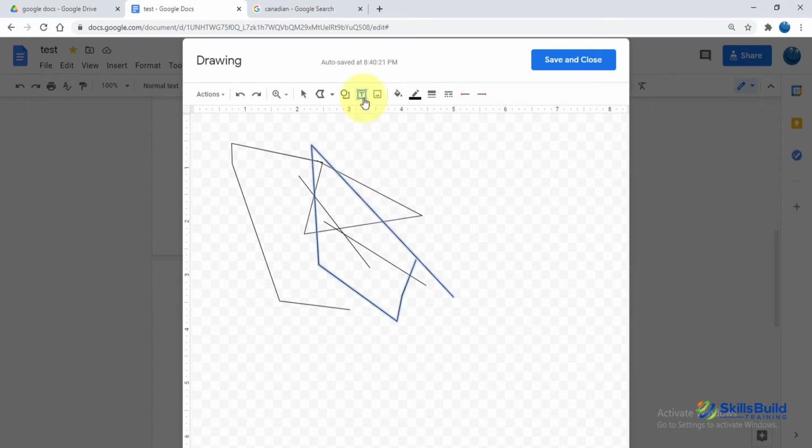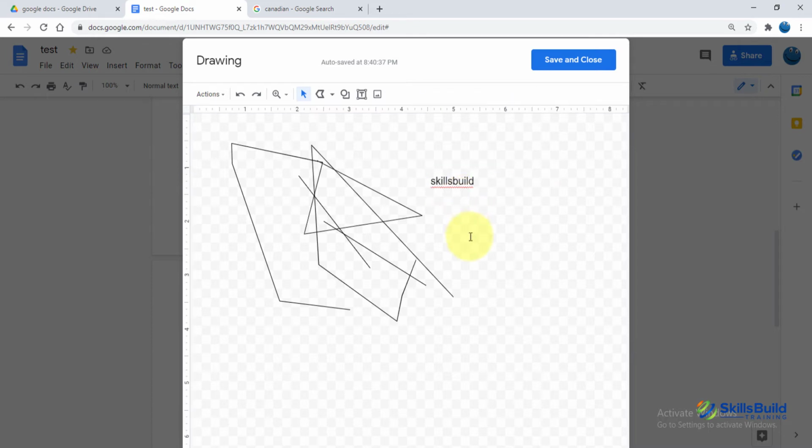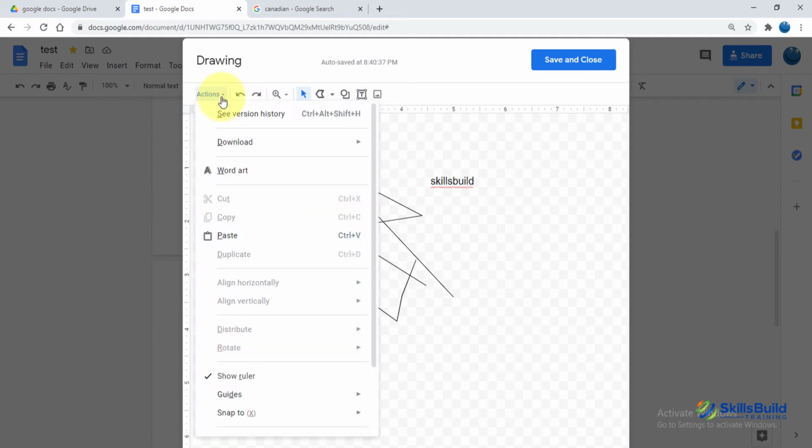You can also add the text box here. You can start typing in here whatever you like. So for example, if I type in here skills build, and here you can see that I have added a text successfully. In a similar way, if I want to add any image, I can also add that into my drawing. And here you can see that we have actions tab.